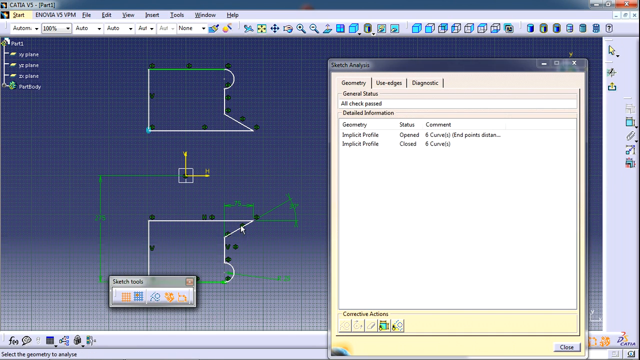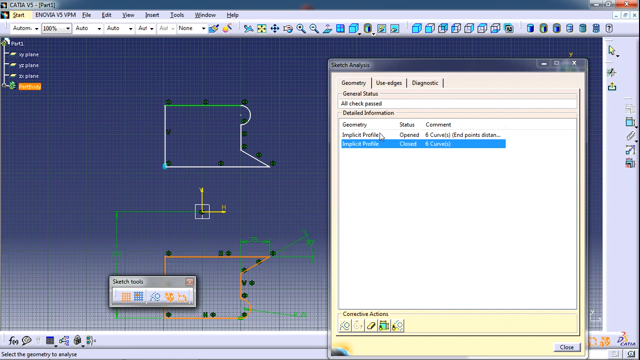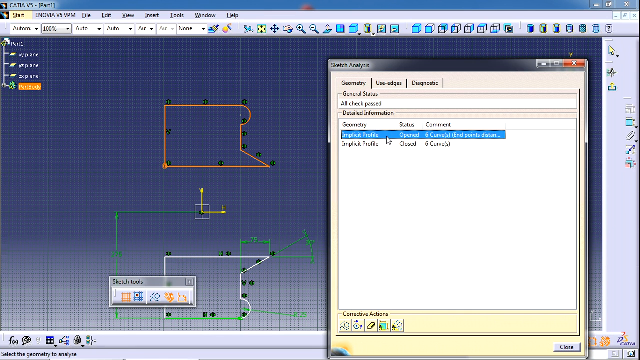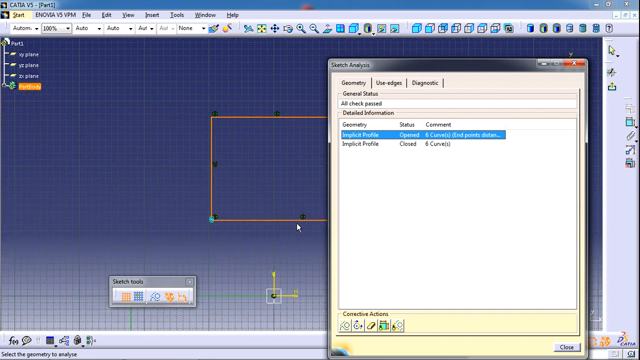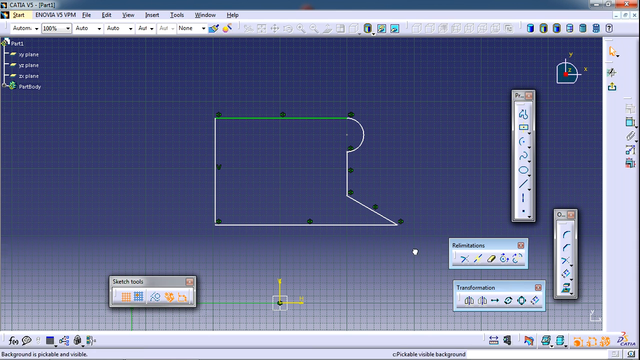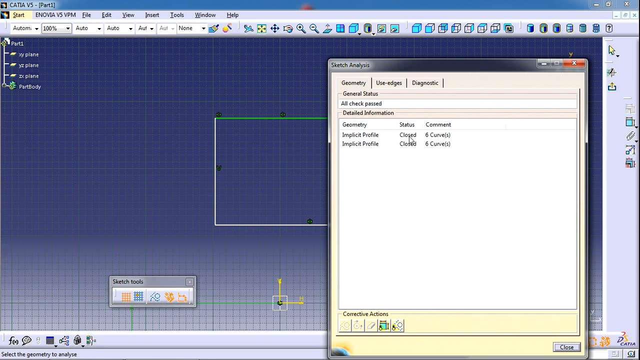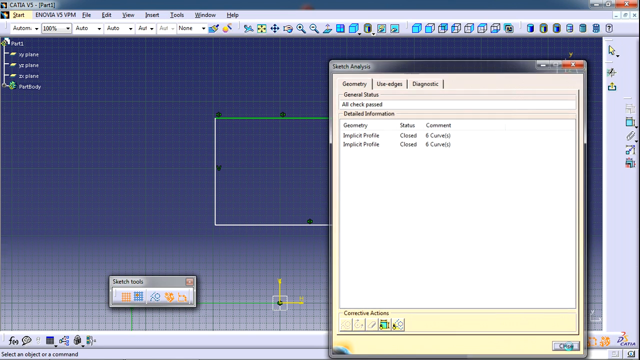Then you will have the status of the sketches. So there are two loops. This one is closed, it is highlighted. However this one is not closed. This is because there is some opening that we intentionally kept. However, as you are not able to see that opening, you can right click and then click on reframe on. It will zoom the graphics to that place where there is the opening. Now that opening you can easily close like this, and then if you check again, you'll see that it is now closed. So this is sketch analysis.